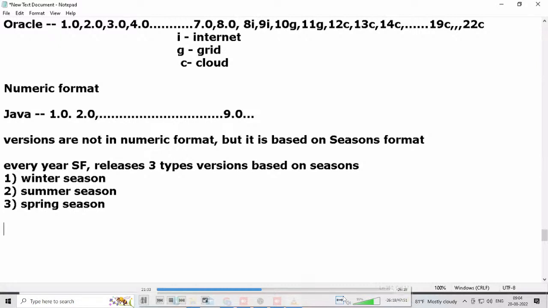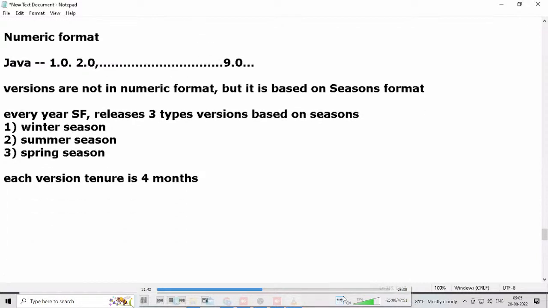3 versions. Each version is how many months? 4 months. So 3 into 4, how many months altogether? 12 months. So do you know what is the current version of Salesforce? The current version of Salesforce is the summer version. Right now, you people are learning summer version 22. What does this 22 represent? Year number.